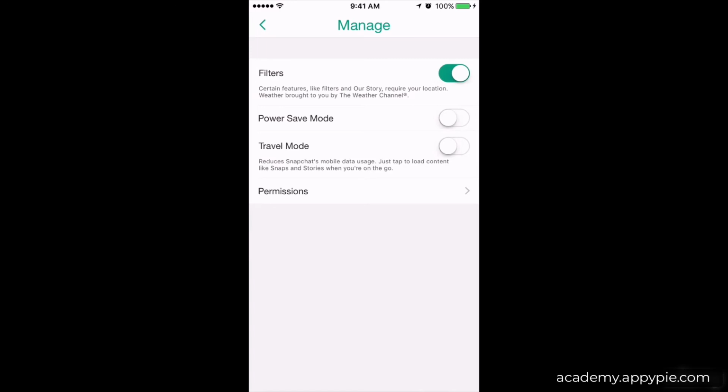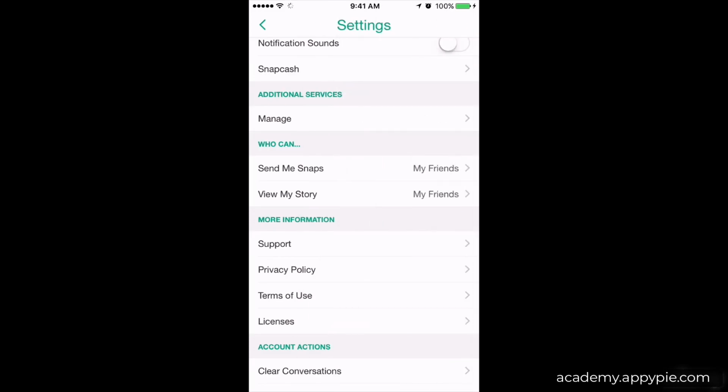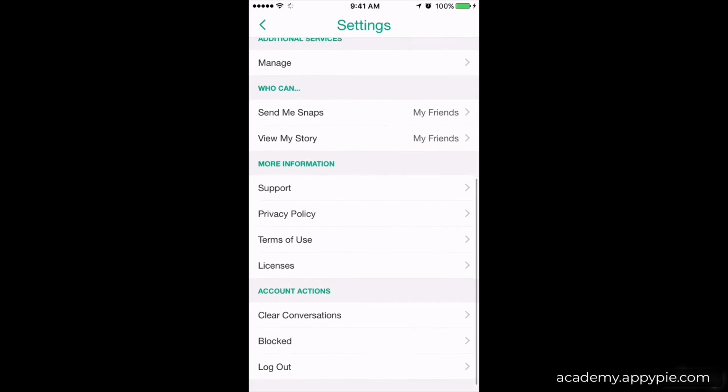You want to turn filters on because this gives you an extra artistic element when you're designing what you're sending out to your fans. And you can also turn travel mode on if you have limited data, which means it doesn't use up all your data while loading everyone's videos and photos.